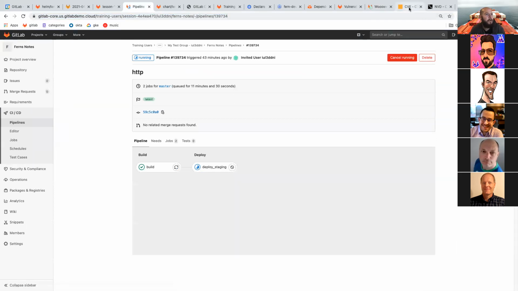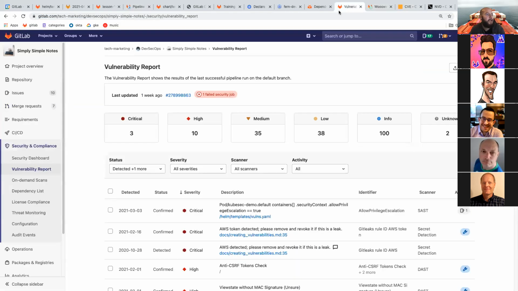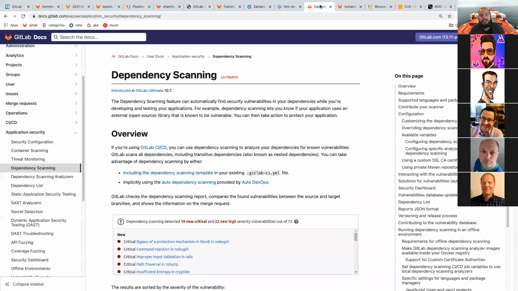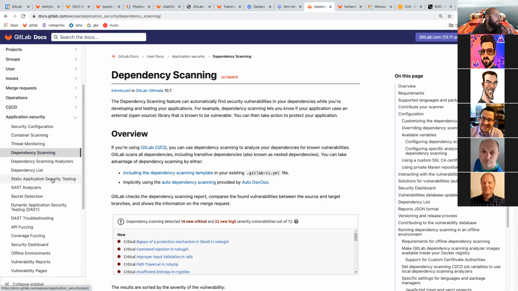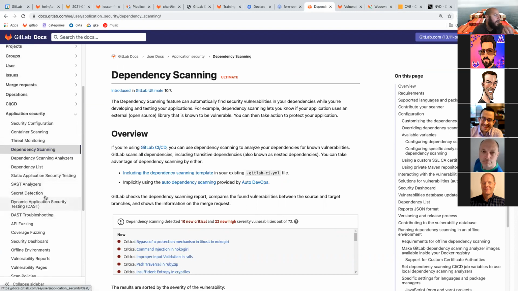Okay, so I'll continue to run through each scanner, and I'll go through the workshop as if it were live, and then you can run the instructions on your own time if we don't get this resolved. So next, we went over container scanning, dependency scanning, and SAST. Let's go over DAST.